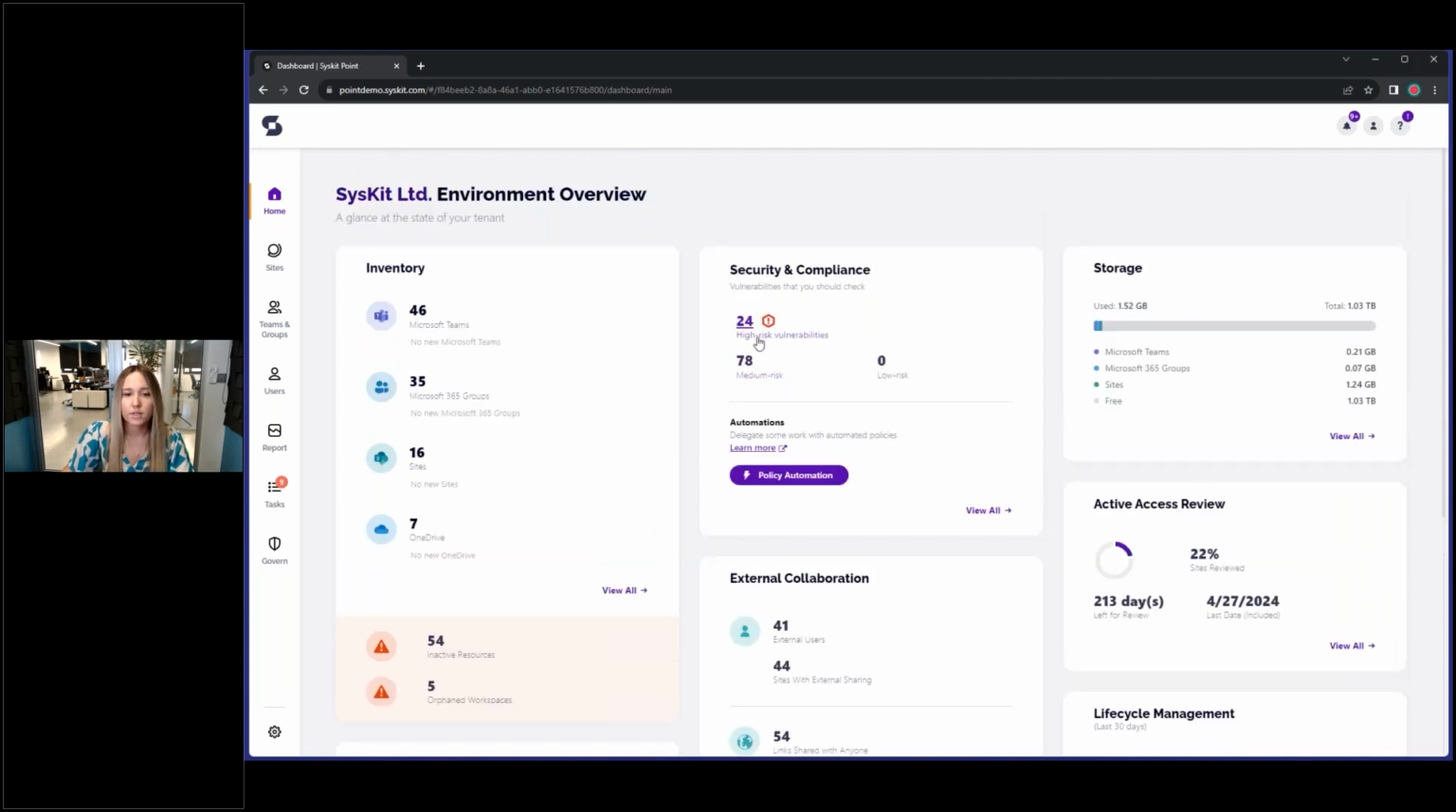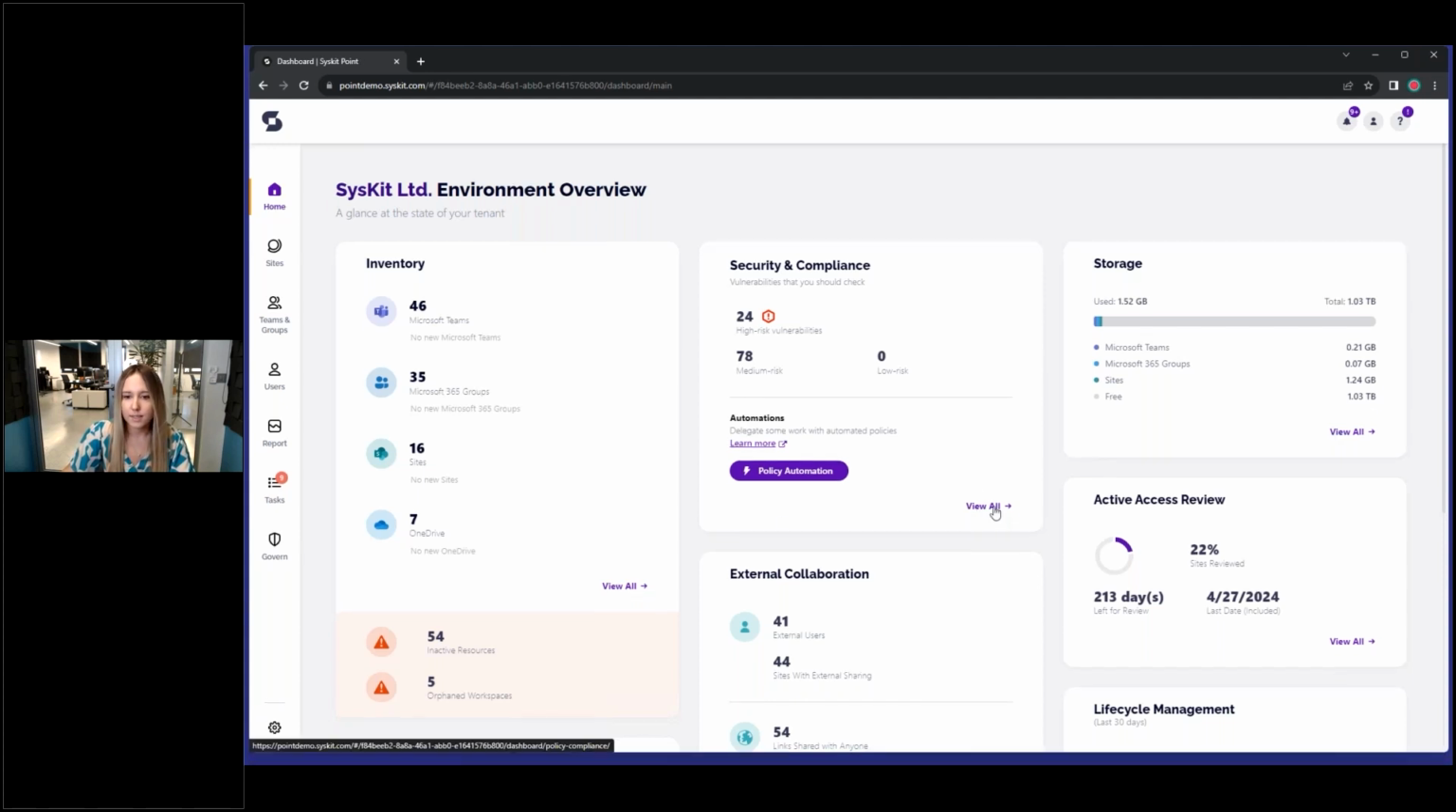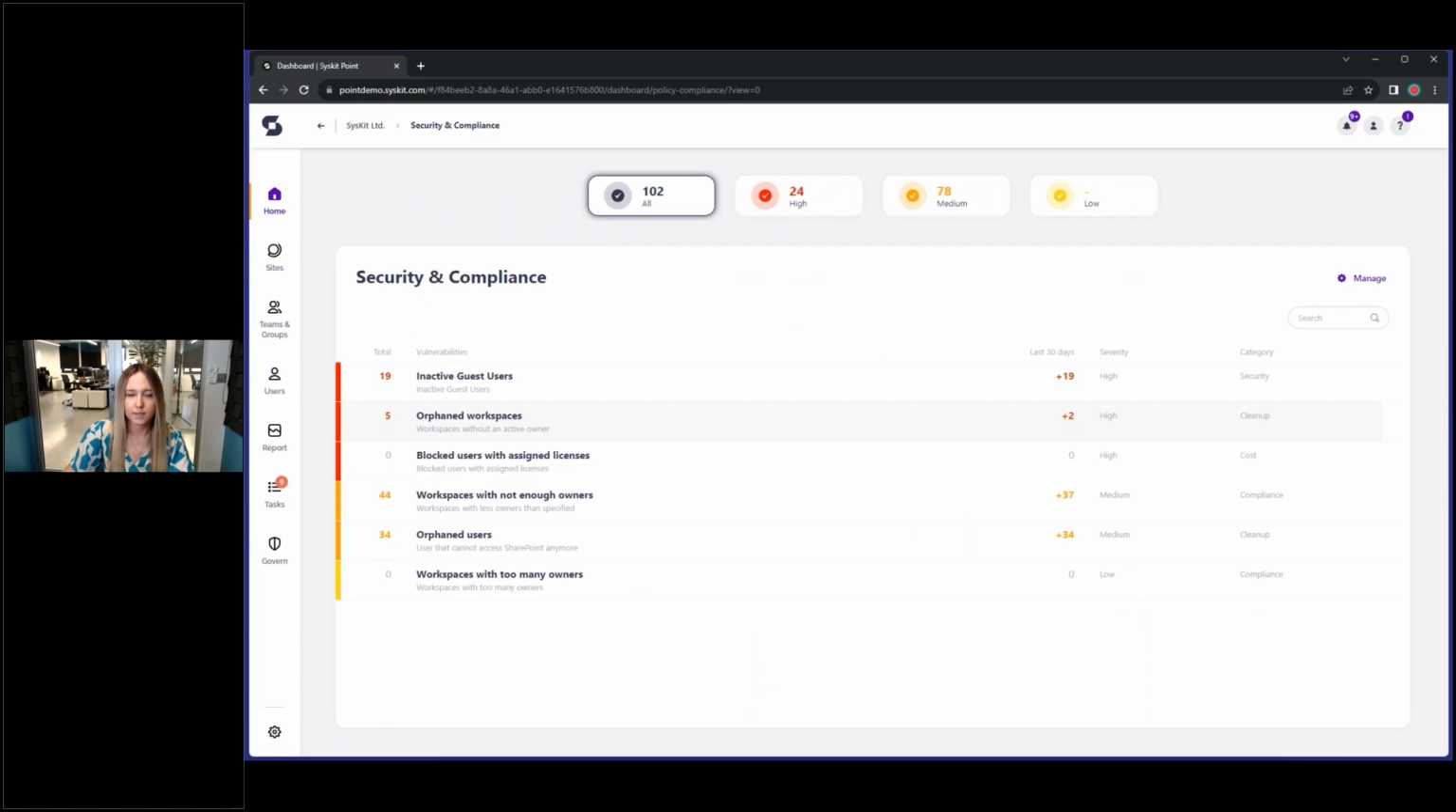What you're seeing here is the number of workspaces that we identified have some potential vulnerabilities. So they're divided based on severity. You can see the high, medium, and low risk workspaces. You can also automate this process by delegating some of the work, which I will show you now, to your site owners, but we'll get to it in a second. So let's see where this tile leads us.